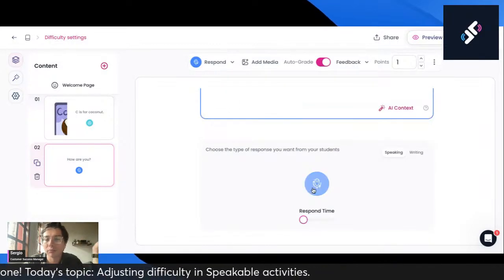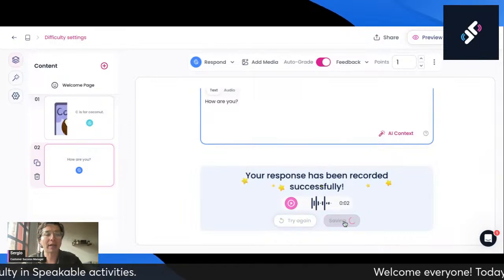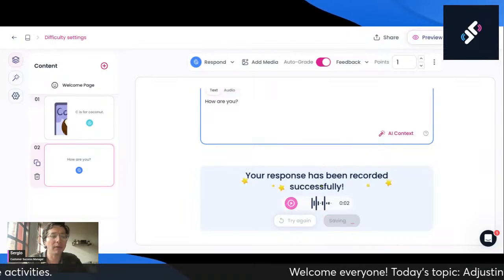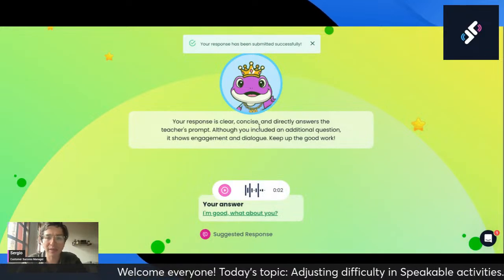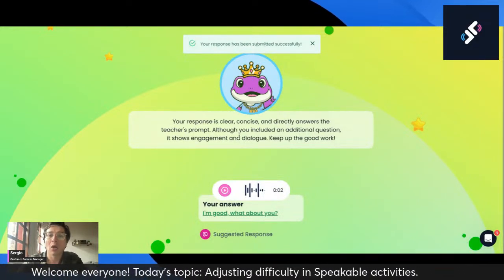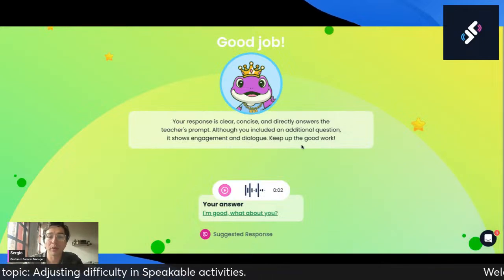I can go, "I'm good. What about you?" And I can save my answer. Something like this, I'm pretty sure, is going to be good. And yeah, your response is clear, concise, and directly answers the teacher's prompt. Although you included an additional question, it shows engagement and dialogue. Keep up the good work.